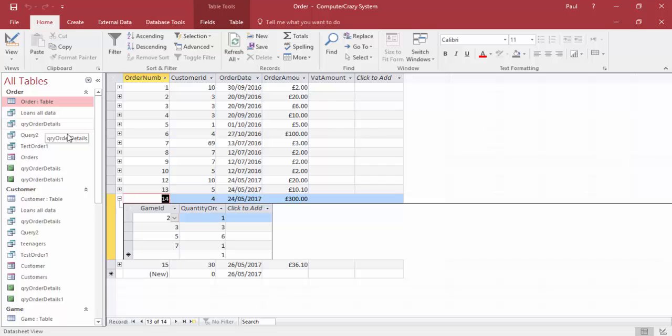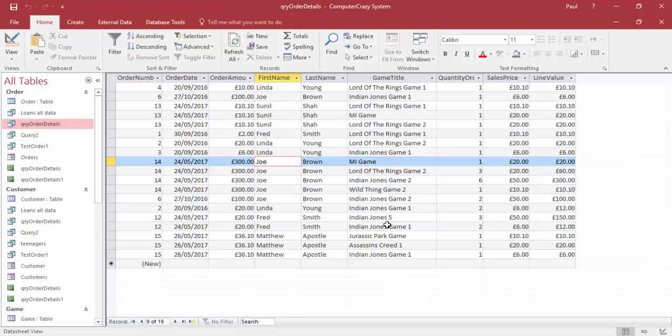I've built a query which will give us some more detail rather than these ID numbers. Let's have a look at this. So this query runs and shows all the order details. Once again, I've got order number 14. It shows the date, the order amount, and this time instead of the customer ID, it's bringing the customer name, and the name of the title they've ordered, how much they ordered for each title, and the price.